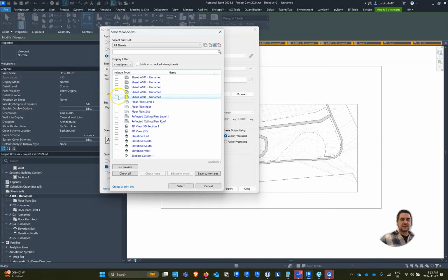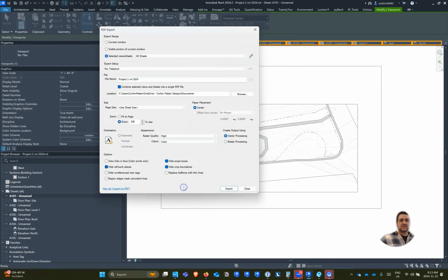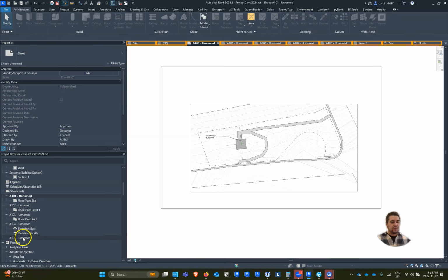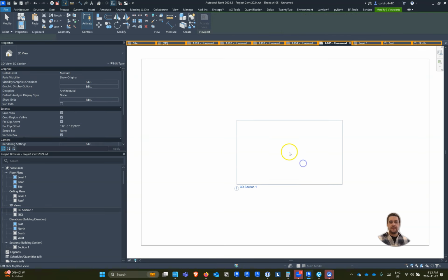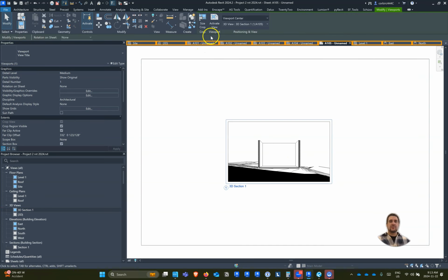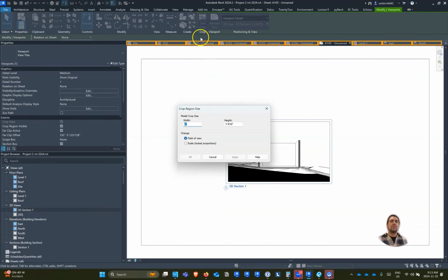And we probably need to select this again. So select all those, save as current set, and select. I'm just going to click close for one second because I don't think I put that 3D view on a sheet. So let's put our 3D section on the sheet here. And again, remember with the 3D sections, we have to size and crop. We can't change the scale because they're scaleless.